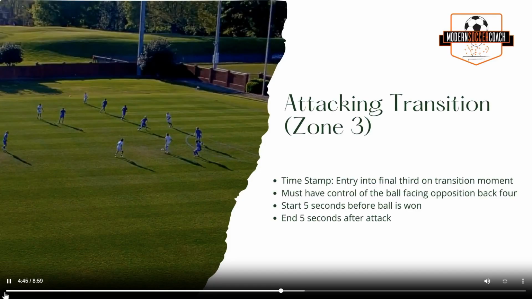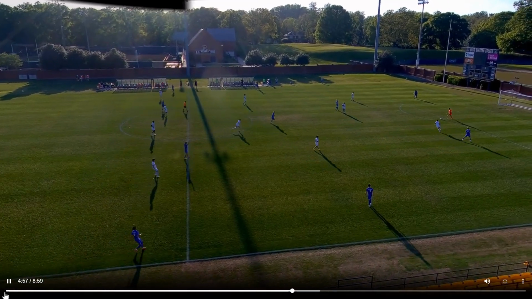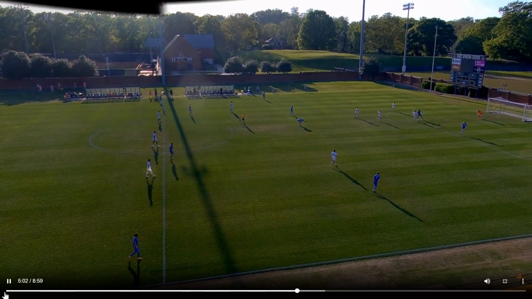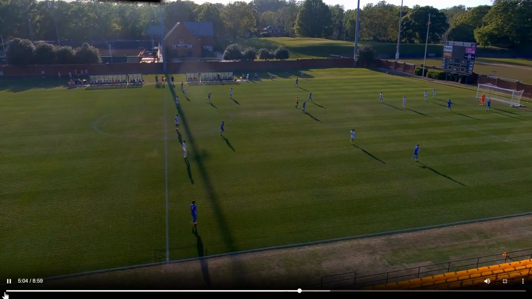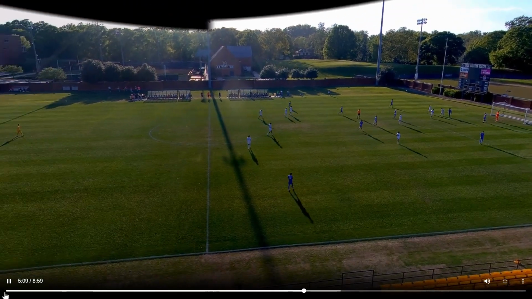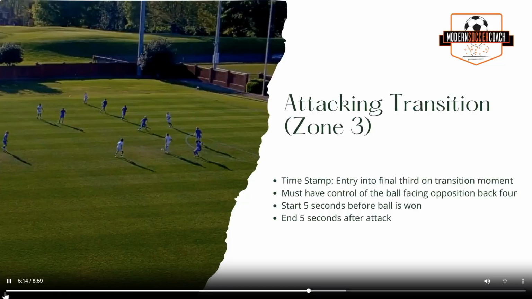This is in zone 3, where the entry into zone 3 in the transition moment. Again, it's a timestamp, so as soon as they enter the final third in the transition, have a record of it. You're looking at usually 5 seconds before the ball's won. It ends 5 seconds afterwards, but for this one, we're just looking for a timestamp. So don't worry about the full time. If you want to put the full time in there, feel free. But for this assignment, we would typically do 10 seconds, but for this one, we'll just take one number.